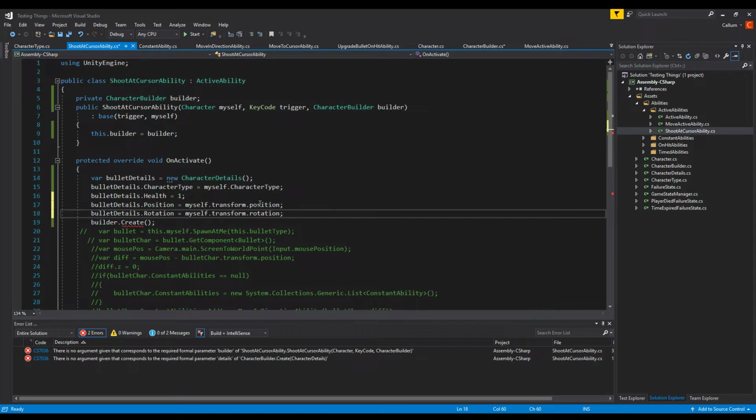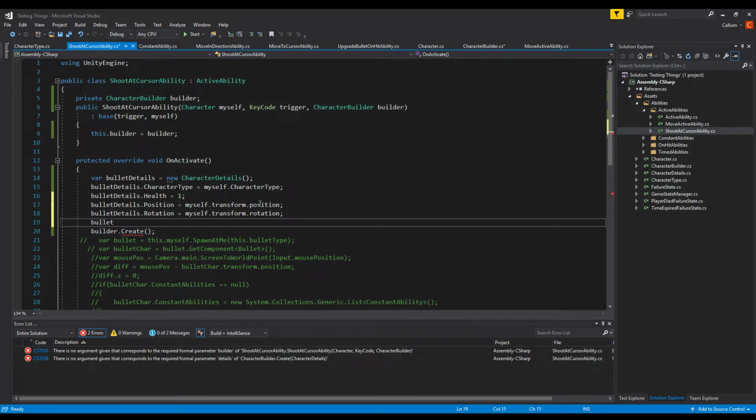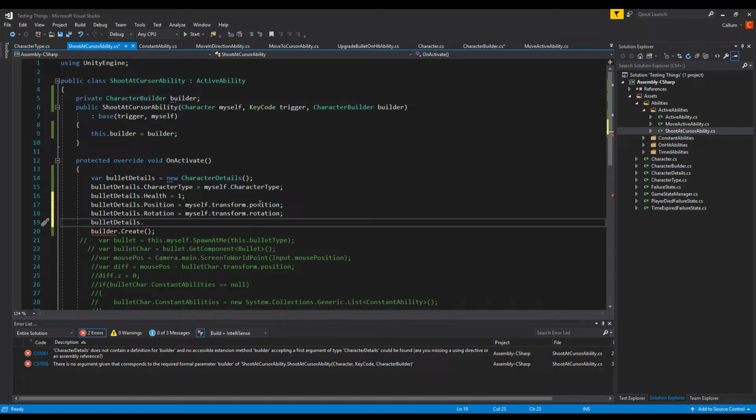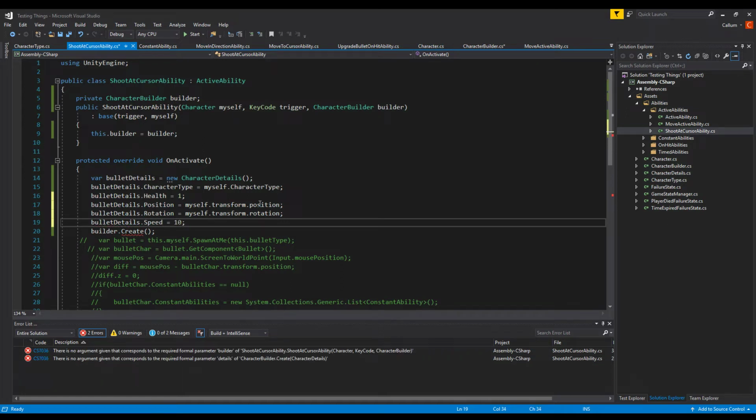Of course they don't use capital letters. What scumbags? Bullet details dot speed can be 10.